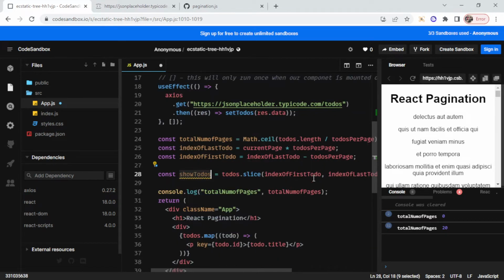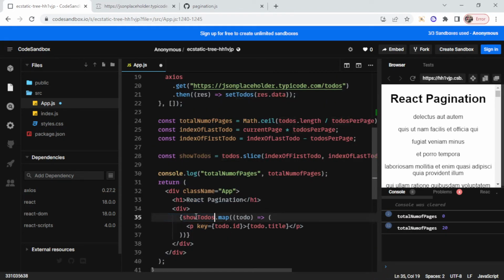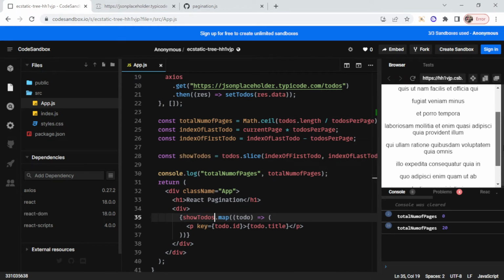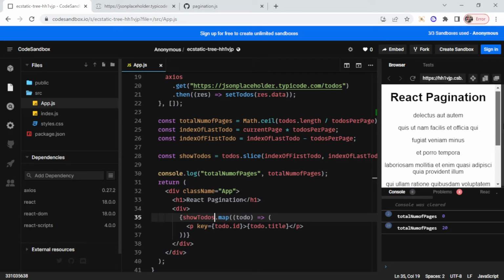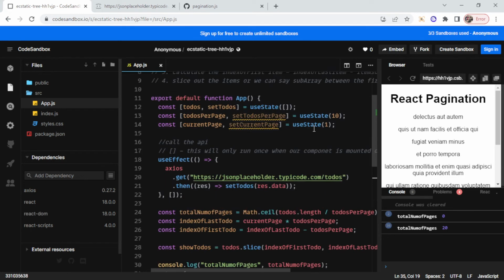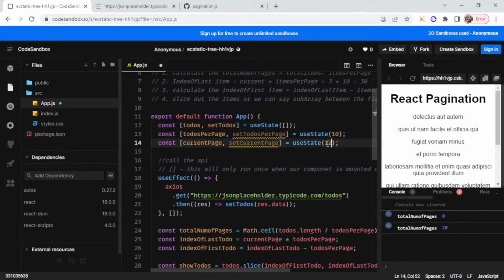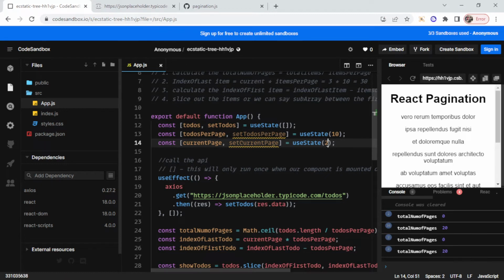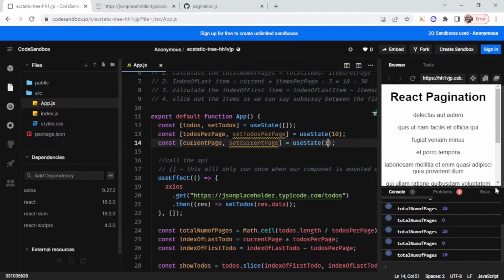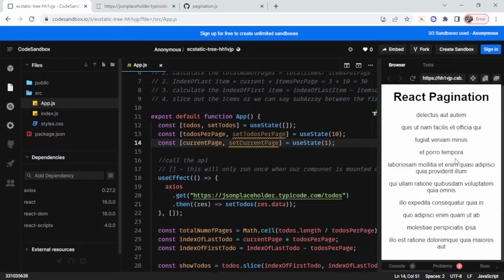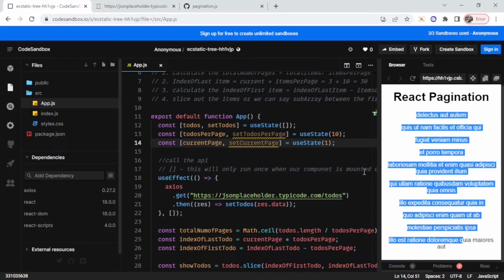So let me check if we are able to show the todos here. Yeah, these are the todos we get for page 1, and now if I change to page 2, yeah, these are changing. If I change to page 3, yeah. Okay, so this much we have achieved till now, right? Now we are able to see only 10 todos per page, right?